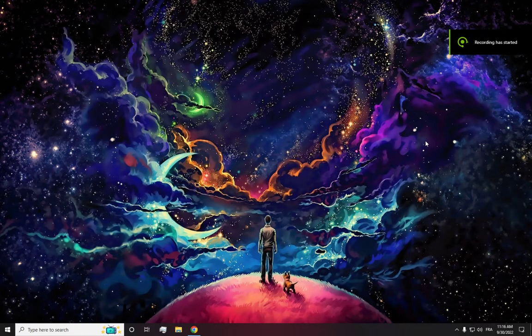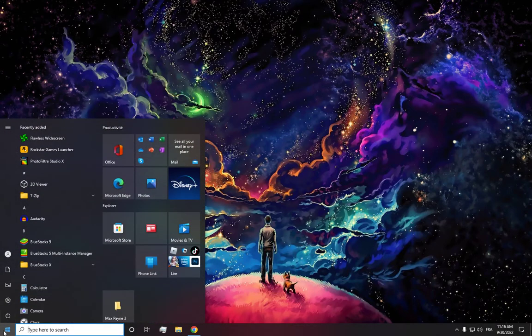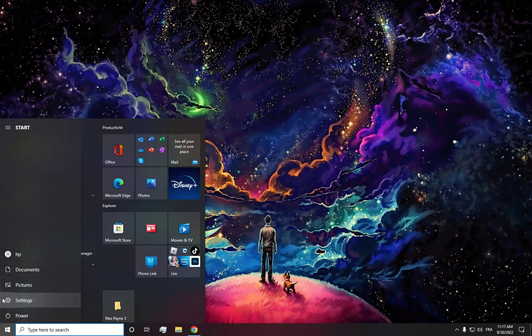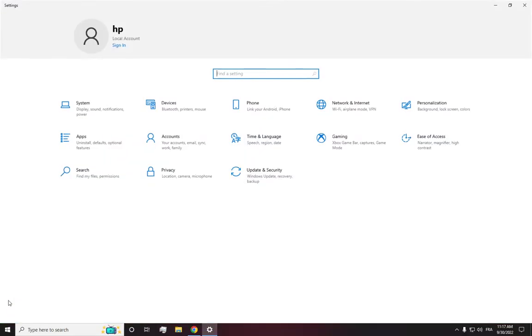How to fix Windows 10 and Windows 11 slow and lagging problem easy and fast in less than 1 minute. So all you have to do, guys, is go down here, click on this start button and click on the settings tab like this.